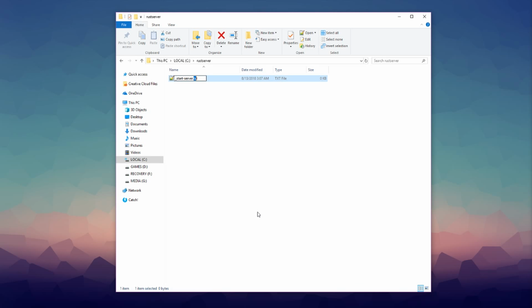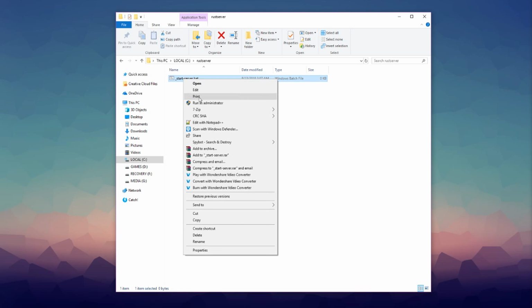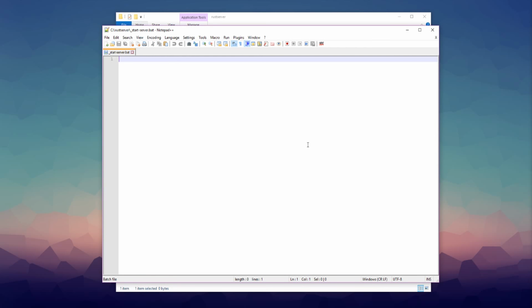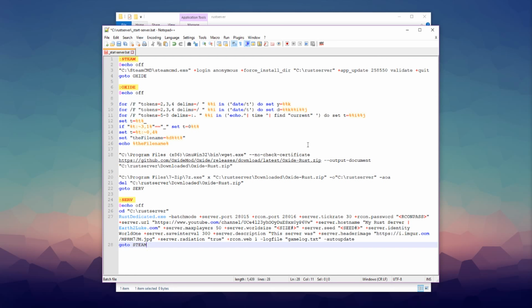Change txt to BAT. This will be your batch file to start the server. Right-click that and open it in a text document. I prefer Notepad++ and will provide a link for this down below. Once opened, paste the text that I provided below in the description. It should look something like this.